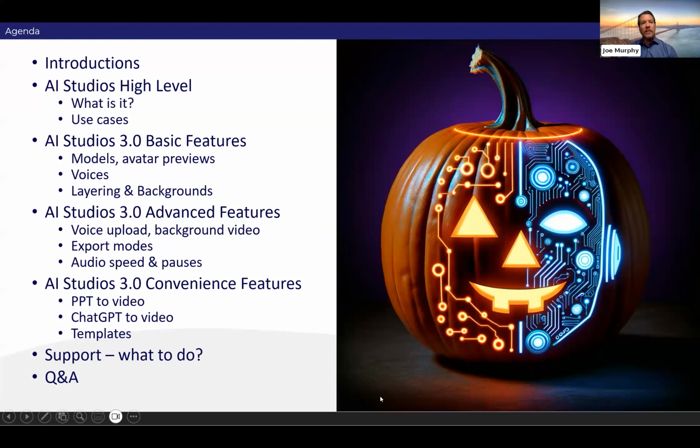So let's look at today's agenda. We just did introductions. Joe and Sabrina are here today. And then I will have a quick presentation, which should take just under 10 minutes. I'll go quickly through it, but AI Studios at a high level, what is it and what are some of the use cases? And then we'll go right into AI Studios 3.0. Sabrina will show some of the basic features, such as selecting models, previewing avatars, how to change voices and languages, some layering and background tricks.